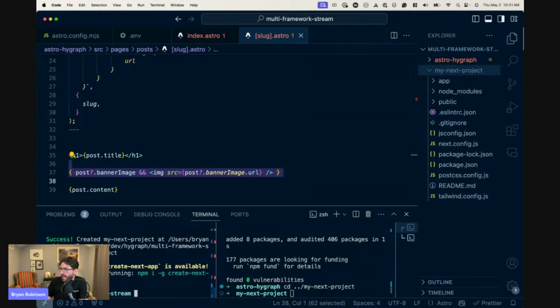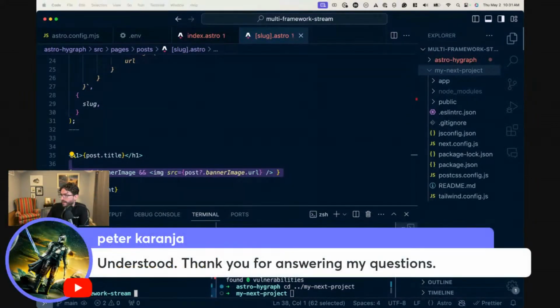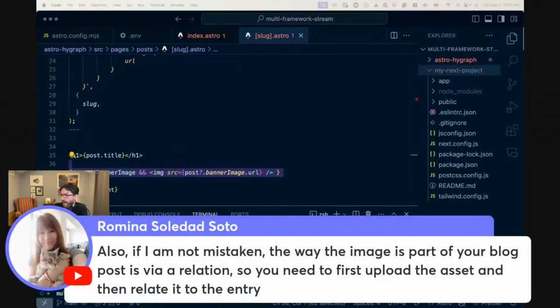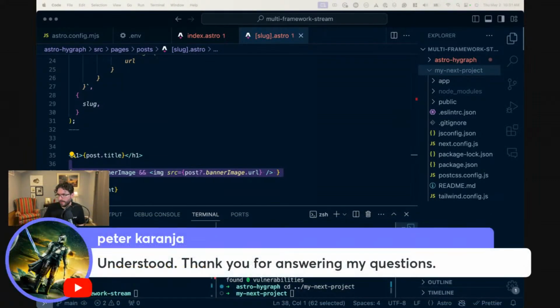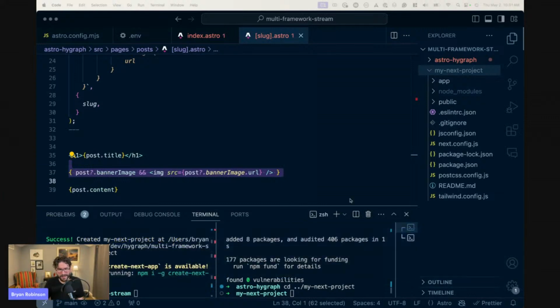Romina in the chat is saying, if not mistaken, the way image is part of your blog post is via relation. So you need to first upload the asset and then, yes, oops. And Romina very much would know about this, as she's the one that wrote the documentation on it. So yeah, you're going to be creating the relation, or creating the image document and relating it to the entry first. And no problem, Peter. Thanks for the question.